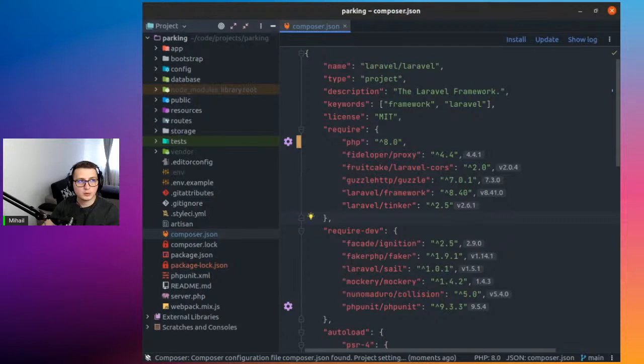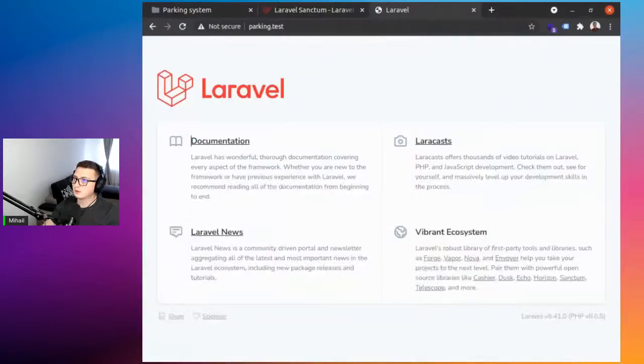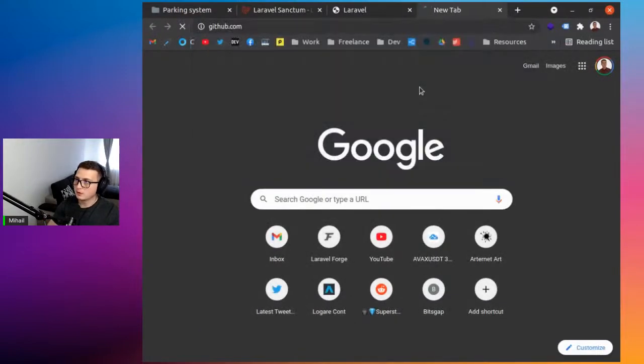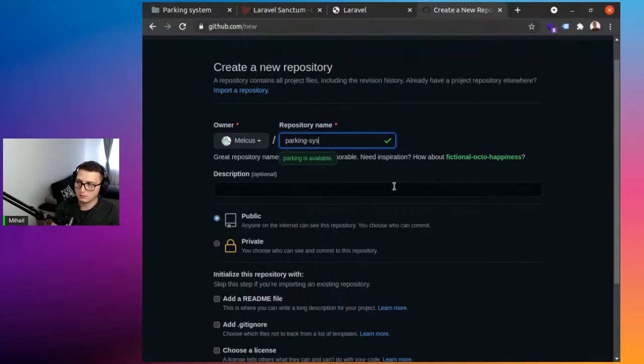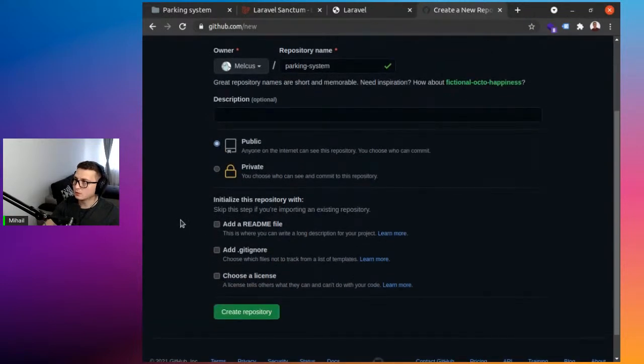And as I said, we want to push this to GitHub as well. So let's make a GitHub repo. Let's call this parking and parking system. Yeah, let's let it be parking system. This will be public because I want to build this publicly with you. And let's create it.